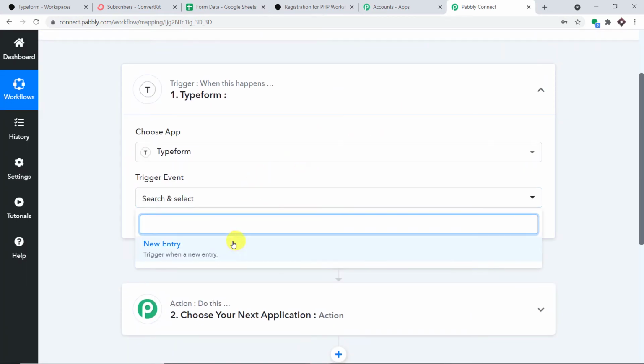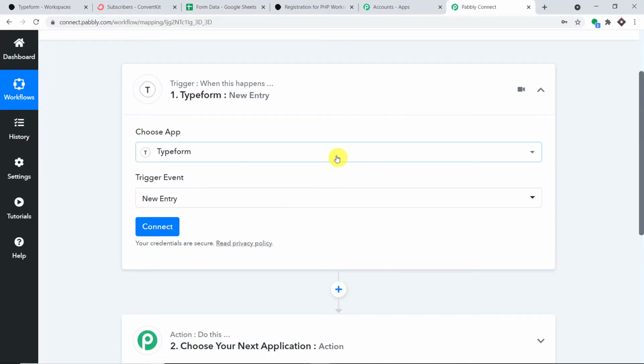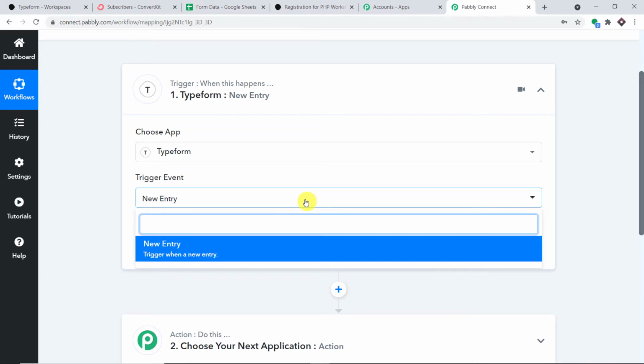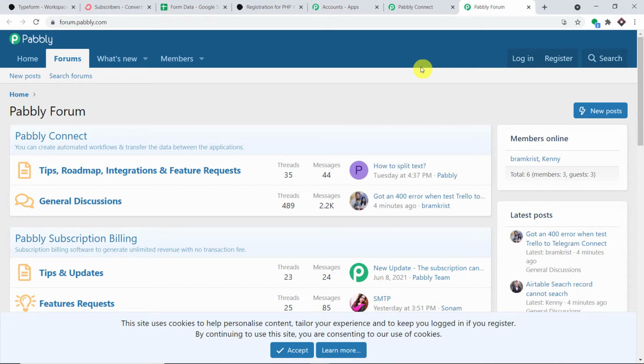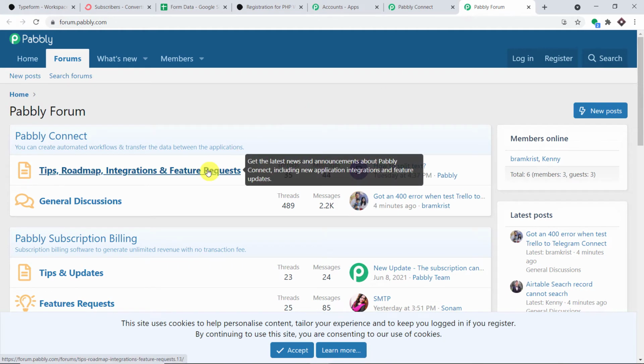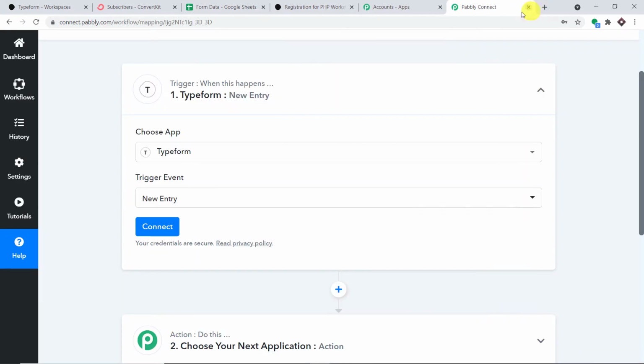Okay, so now in the trigger event, how about we make it as new entry? Okay, so new entry is a trigger event. As you can see, we only have one trigger event. But in case you want more trigger events, just approach the help section. When you click on the help section, you will be directed to Pabbly Forums, and in Pabbly Forums, you can make a request that you want so and so trigger event. Okay, so let me just cancel this.